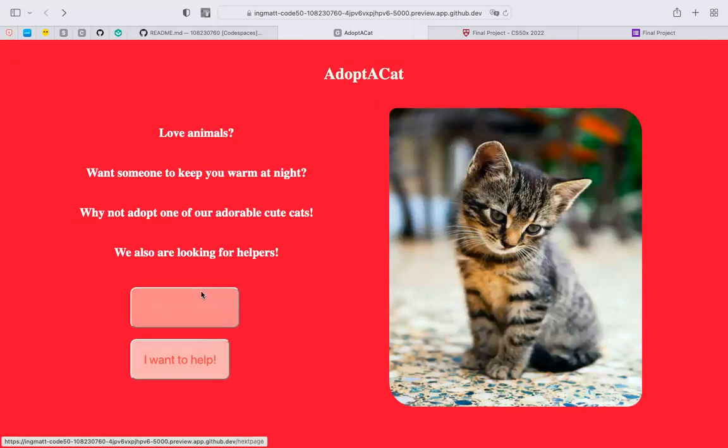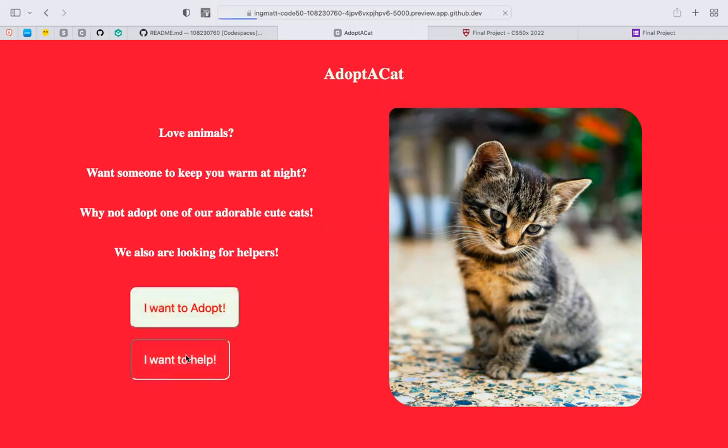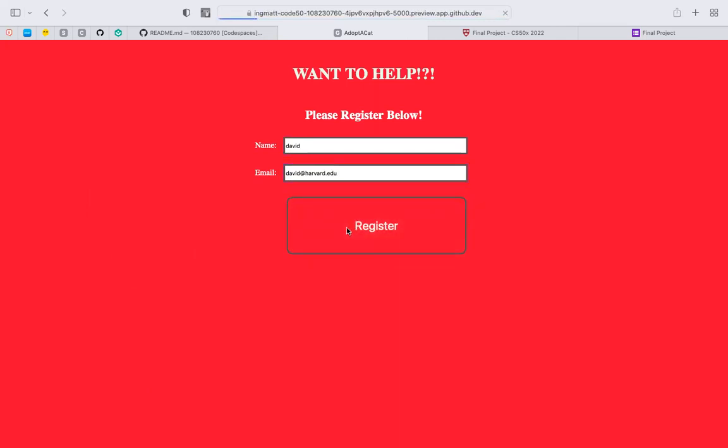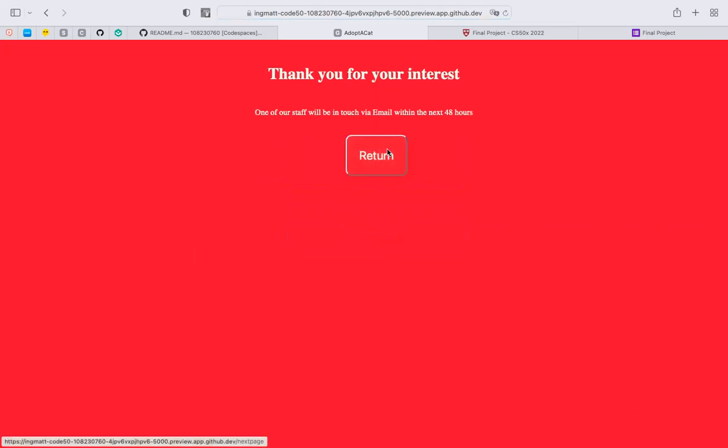On the home screen here, we have two options. We can either adopt a cat or you can help out. If you do want to help out, you are shown a registration screen. All of the details here, once you enter them, the name and the email, and you press enter, like David at harvard.edu. This will be stored in a SQL table, in a SQL database, and that's one part of this web application.